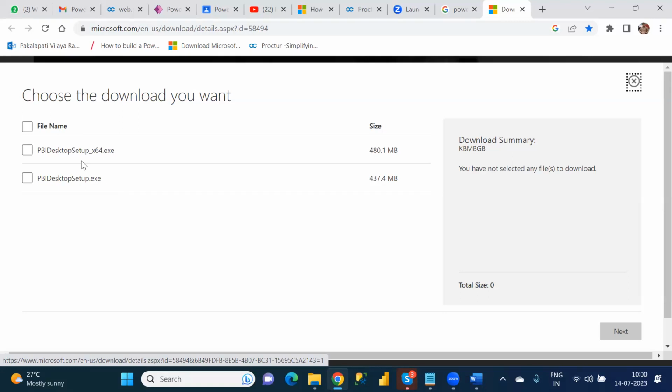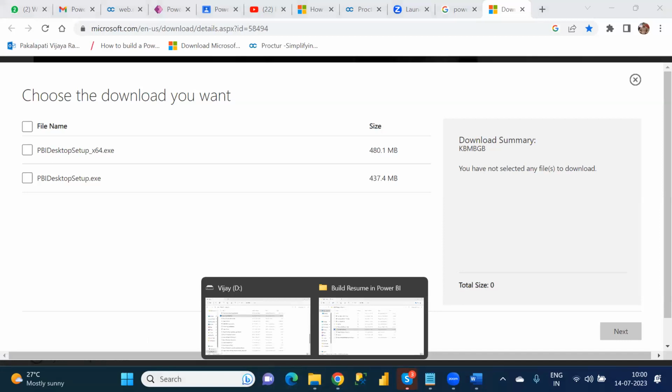Vijay, why are there two options? Which one do we need to download? It depends upon your system type. Again, the question: what is system type? In your laptop or desktop, for each and every one, a system type will be there. How can we identify which system type it is? You know This PC, right? This PC or My Computer.